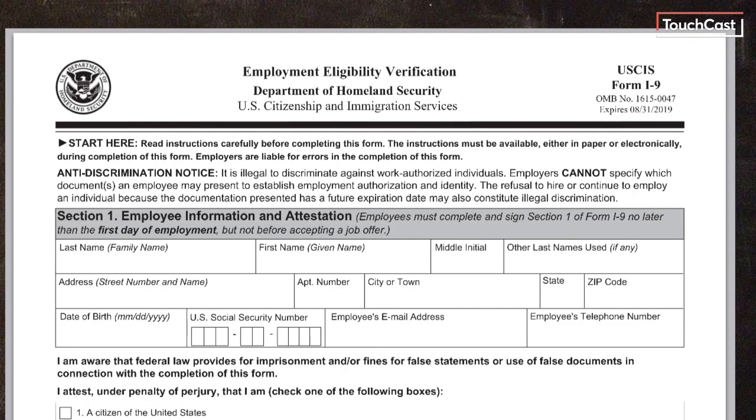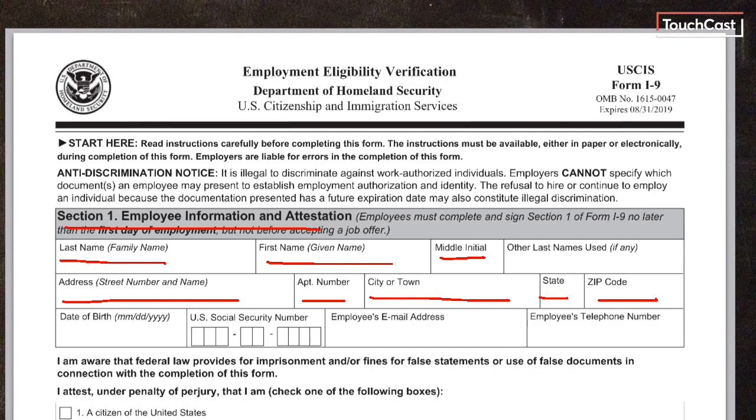First, we're going to look at Section 1. It reads Employee Information and Attestation. You're going to fill in your last name, your first given name, so it cannot be a nickname, it needs to be your first legal name, your middle initial, your street address, apartment number if applicable, your city, which is Washington, the state, which is DC, your zip code, date of birth, making sure to fill out the correct format of the month, the date, and the 4-digit year.